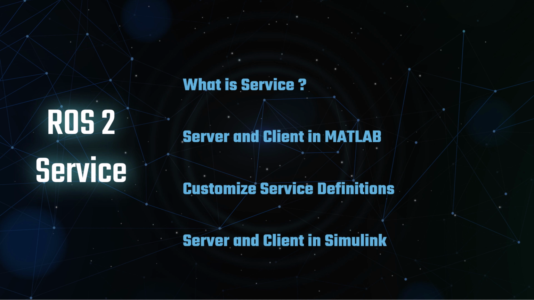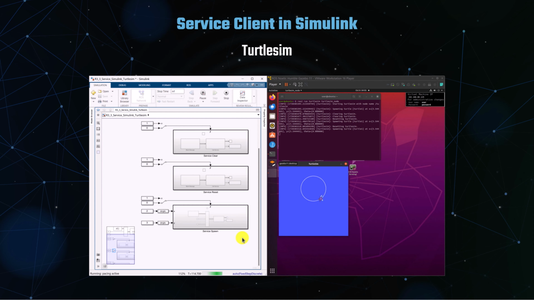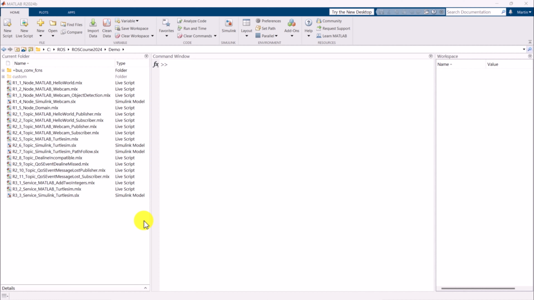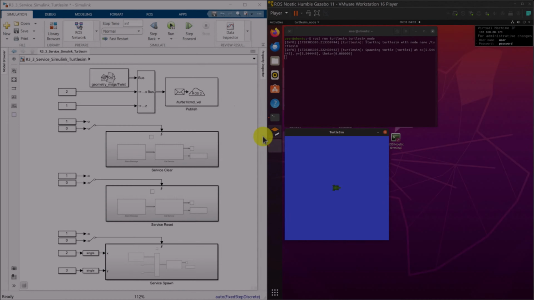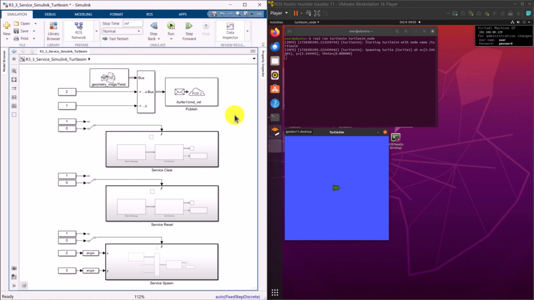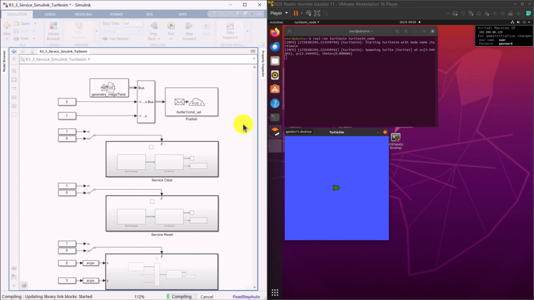Next, we will move on to creating ROS 2 service server and service client in Simulink. In this example, we will explore how to create a service client in Simulink for Turtlesim. First, open the Simulink model and launch Turtlesim from the Ubuntu virtual machine. In Simulink, there is a publisher that sends commands to the turtle, making it move in a circular path.